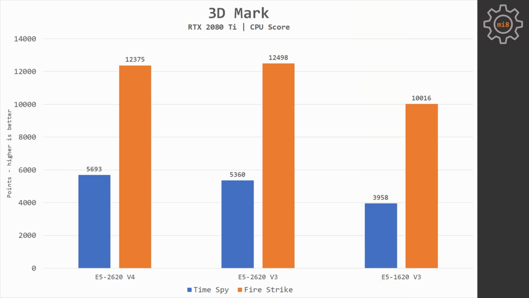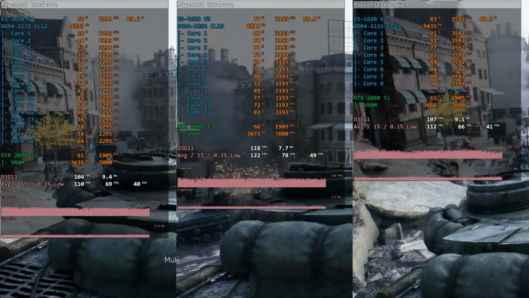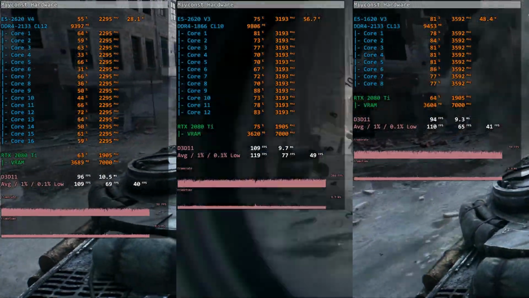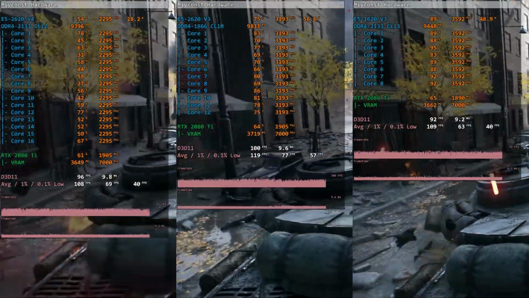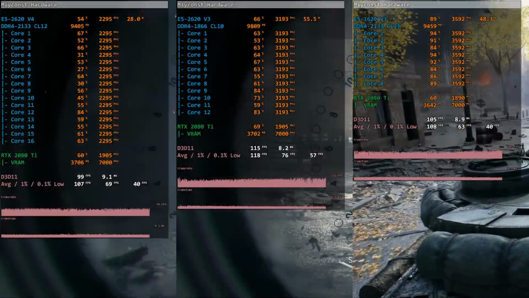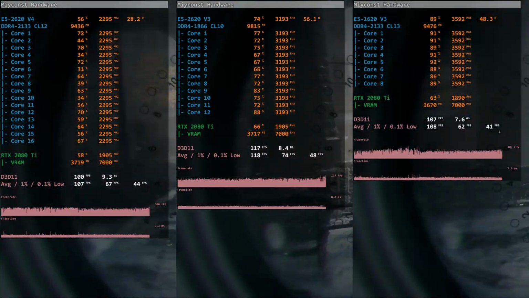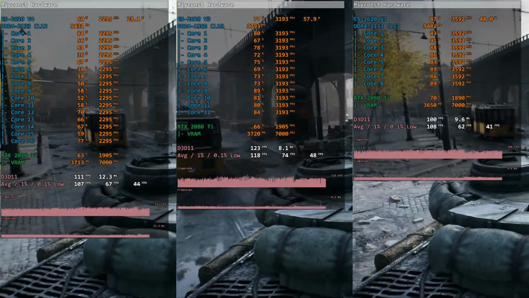In Firestrike though, E5-2620 V3 is taking the first place as expected, E5-2620 V4 is just 1% behind, and E5-1620 V3 is 20% behind. With this comparison, I can conclude that Xeon E5-2620 V3 is still the best budget gaming CPU for Intel LGA 2011 version 3 platform. Even though its price has risen up to 20 euros, there is still no other better alternative.